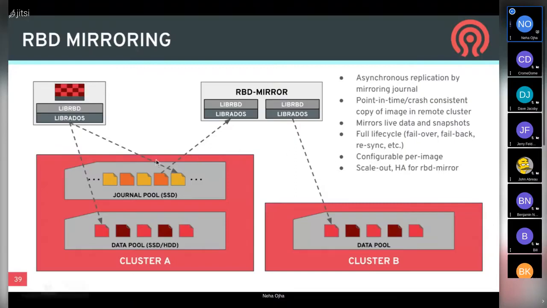So all this happens just by mirroring the journal. It's reading the journal that is present in cluster A and writing out to cluster B asynchronously. This is how you are asynchronously replicating across clusters, which could be in different parts of the world. But the idea is to be able to mirror live data and snapshots and maintain a copy based on whatever requirements the application has. Now, each of these RBD mirror daemons, based on how many images are there in the Ceph cluster, you can scale them out. You can have multiple RBD mirror daemons, but it depends on the scale that we are running at.